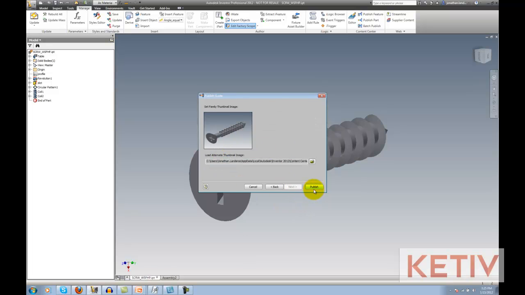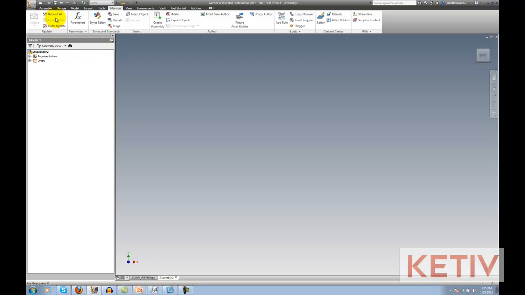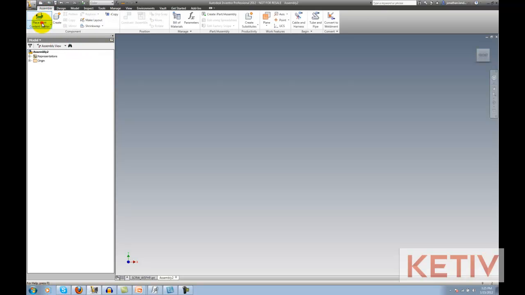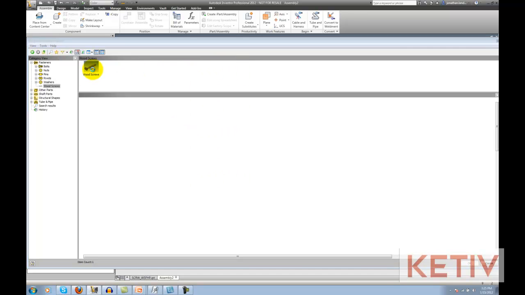I'll get my final confirmation screen from Inventor, and this is what we're going to do. I'm happy with that, so I'll go ahead and hit Publish. And now that component is going ahead and publishing out to my Content Center library. So now that that part's been published, I can go ahead and switch to an assembly. And I can place from Content Center, select that fastener, and place it on my screen.